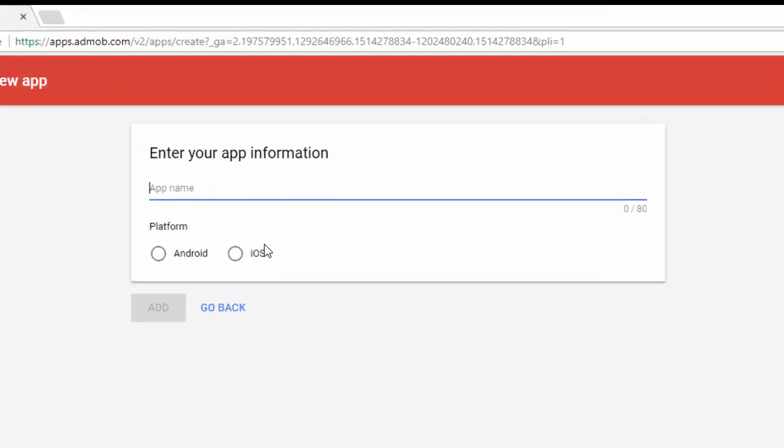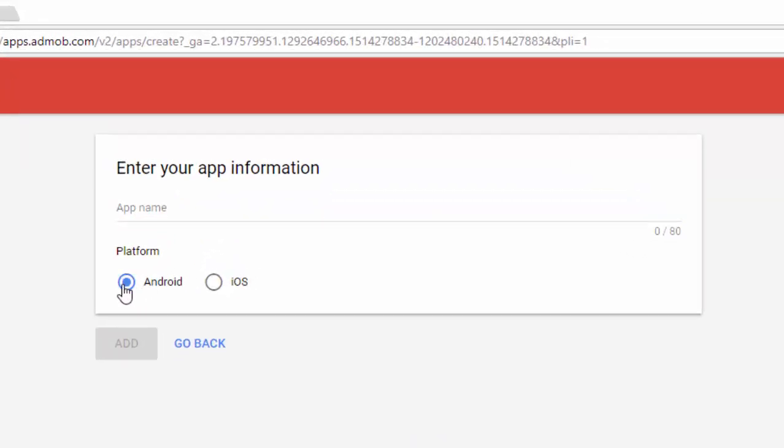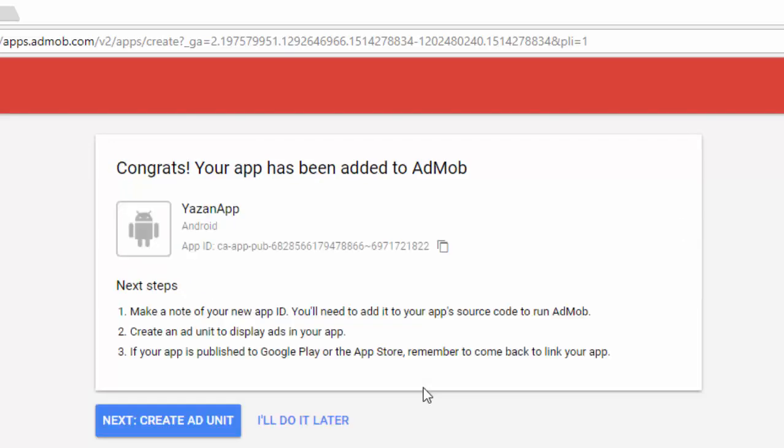Now select your platform. I'm going to select Android. Then, what's your app name? For example, Yazan app. Now click on Add. Okay, so in this case, this is your application ID. You will need it later in the code.